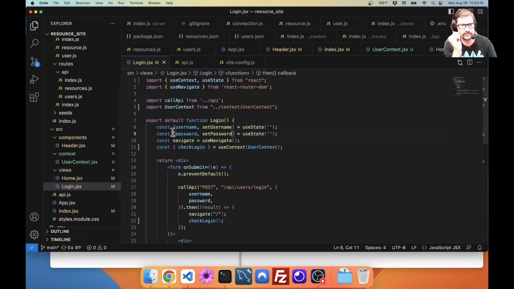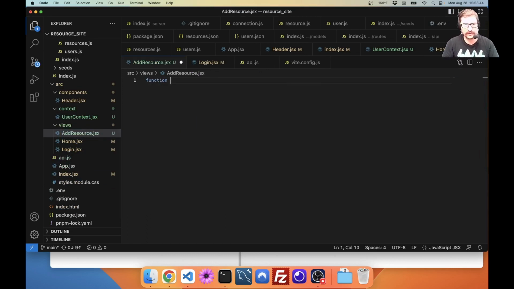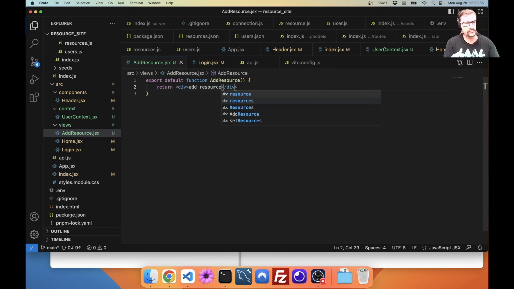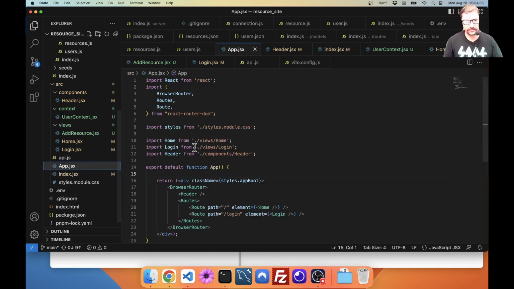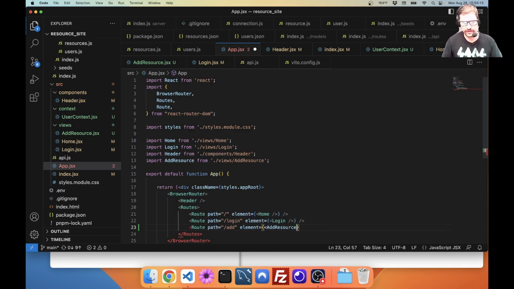What's this button? I want it to go to another page, okay? Add resource, JSX. Function add, export default. Function add resource. And again, all I'm going to say is resource. Just put that in for now. Let's set up our route. Okay. Actually, yeah, we're fine for now. Let's say we could commit at this point, but we can go a little bit further. Put in a route. Path equals add. Element equals add resource.